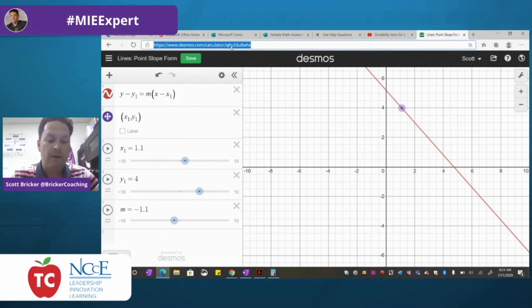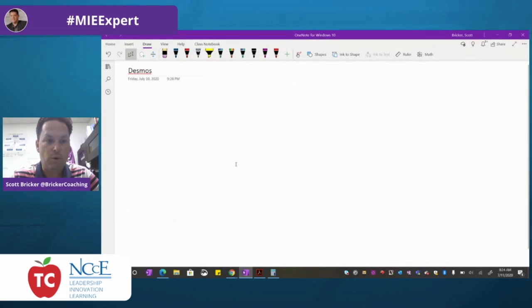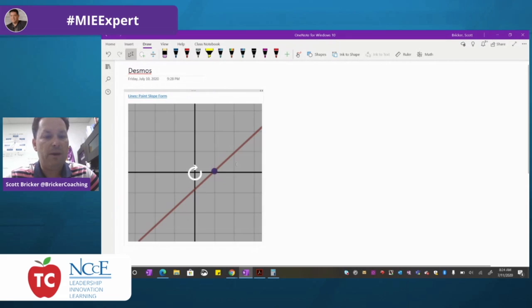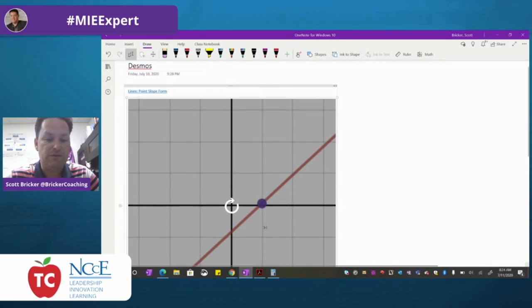Same idea: copy and paste this, head back over to OneNote. I can paste this right on the page, and it's going to embed that Desmos activity right there on the page so students can interact with it. Just another way for students to learn and interact with the content without me as the teacher having to be there. So many great applications.